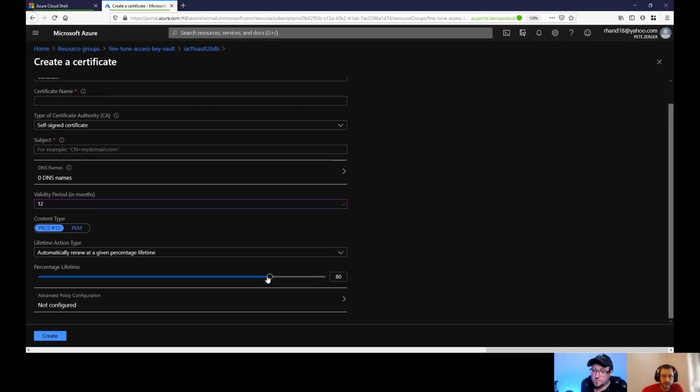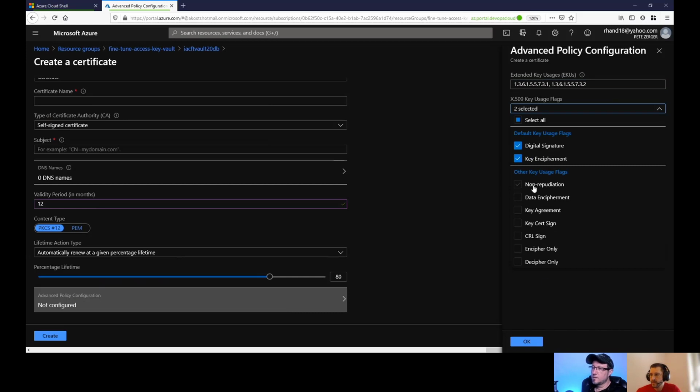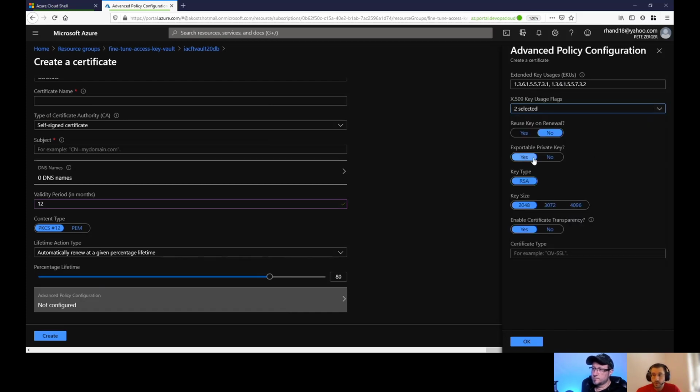Absolutely. And not to mention, you can determine the percentage lifetime before that renewal happens. So that could be useful to you if you want something that is renewed more frequently. In our advanced policy configuration here, you can customize any features related to the actual certificate. Key usage flags. Whether it's exportable or not, whether it's renewable, the key size up to 4096.